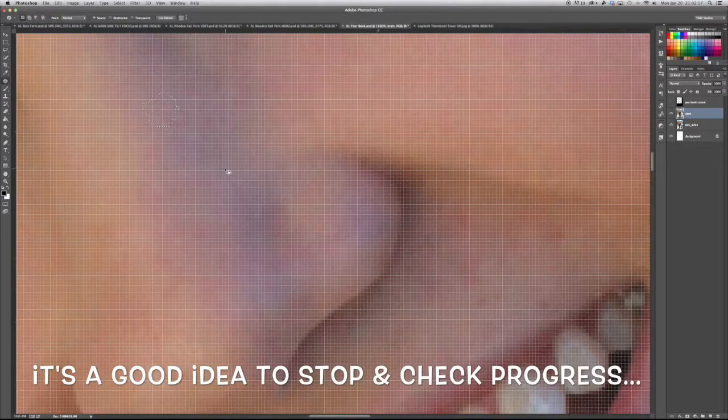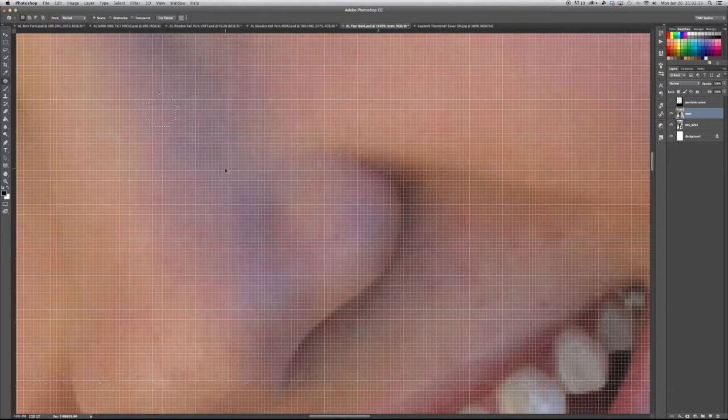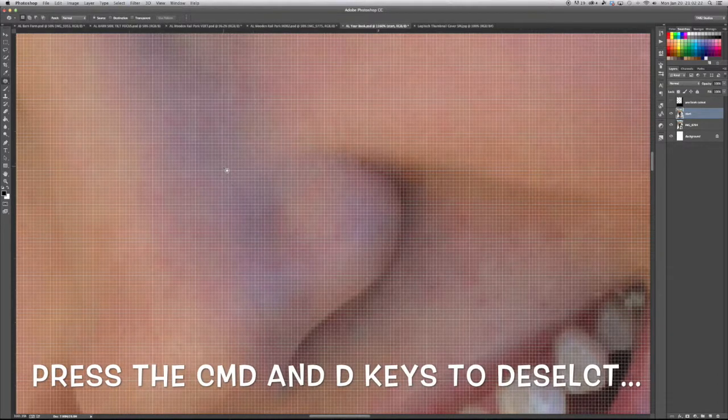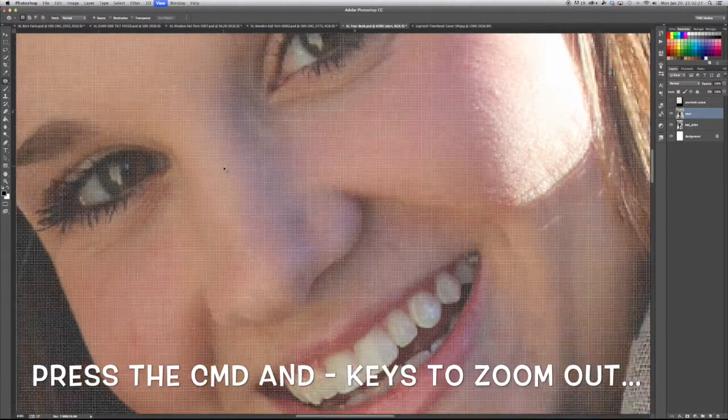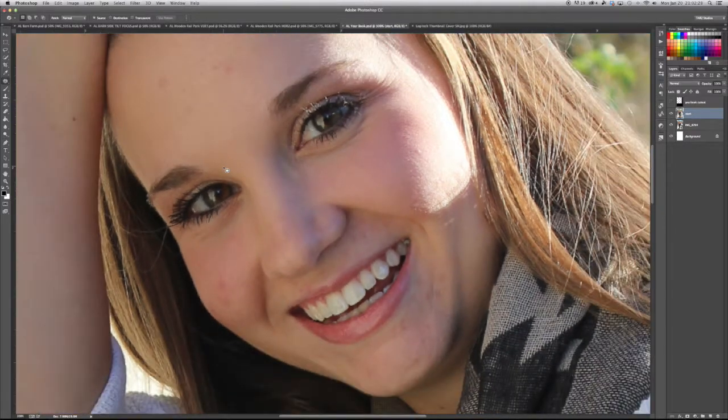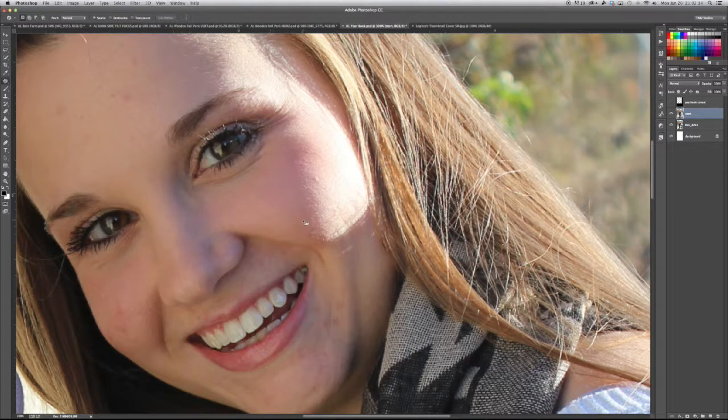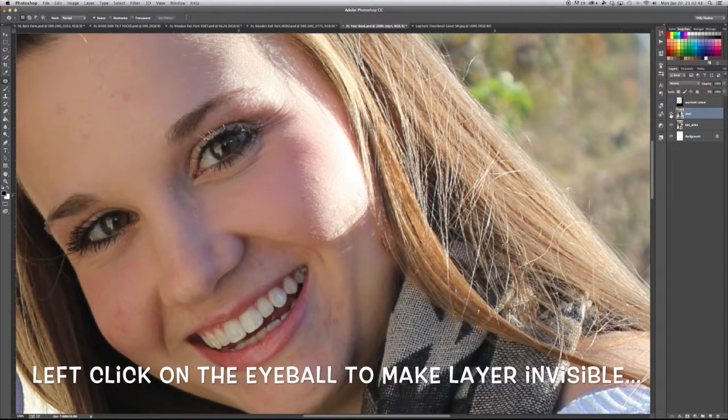Alright, before we go any further, let's do Command or Control D to get rid of our selection. And we'll do Command or Control minus to get it to zoom back out a little bit. And I can already tell a huge difference. It's already looking smooth, and you can totally tell the difference when you go back to your start layer up here and make it invisible by pressing the eyeball. See the difference? Big difference, right?